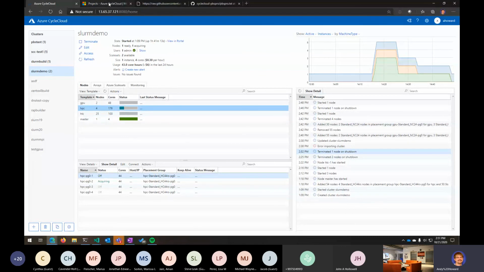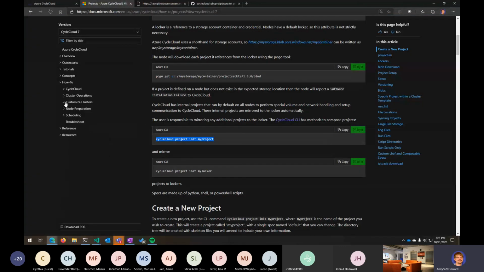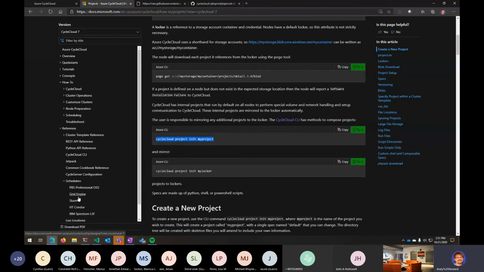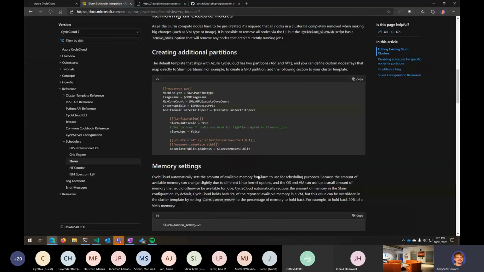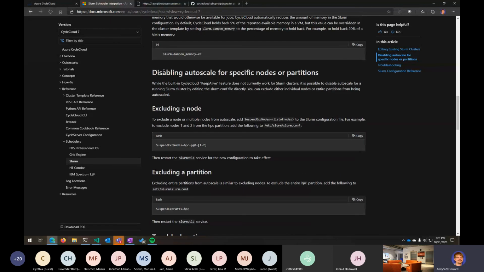And so if you look in the Slurm documentation or the CycleCloud documentation for Slurm, there is detailed information on disabling autoscaling for either specific nodes or entire partitions in your cluster. You actually have to make those changes to slurm.conf and then restart slurmctld. There's no way currently for us to propagate that value via the UI. Good question though. For PBS Pro and Grid Engine, that should work as expected through the UI.